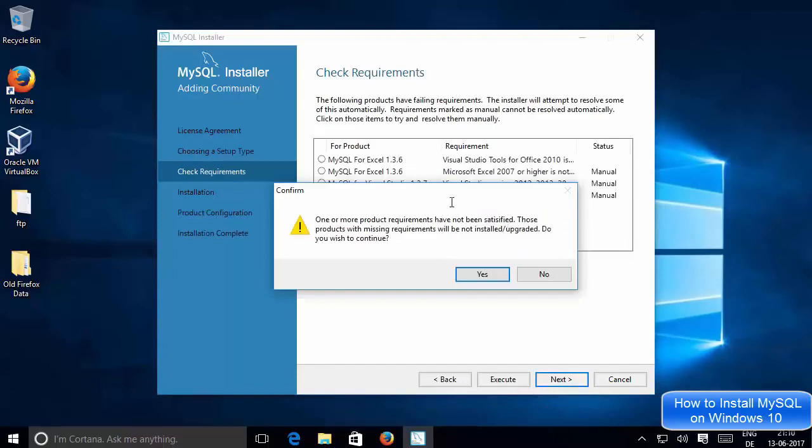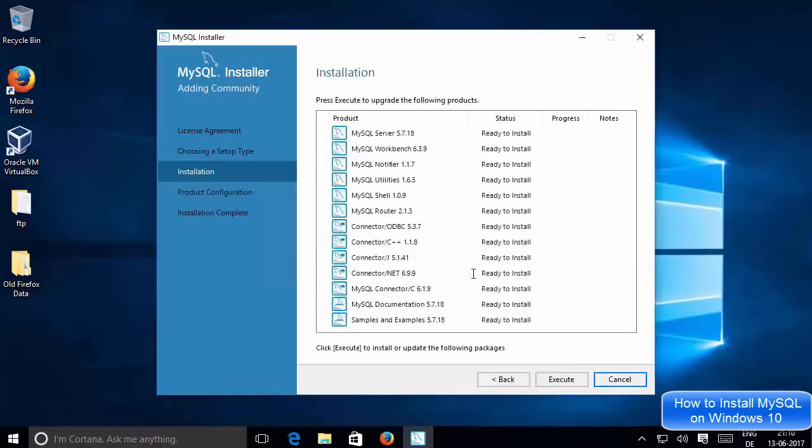Now whenever you select the developer defaults, you will be able to see sometimes this kind of warning which says one or more product requirements have not been satisfied. Those products with missing requirement will not be installed or upgraded. Do you wish to continue? You just need to say yes, because sometimes it may happen that some of the programs, for example Visual Studio, are not installed on your system. So you need to just agree with that, right?